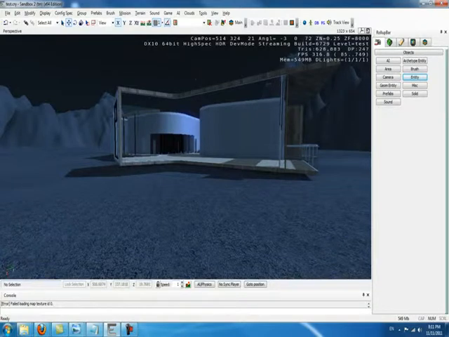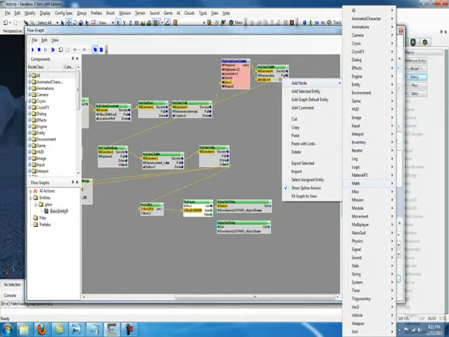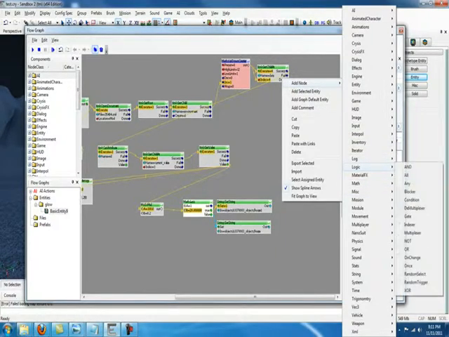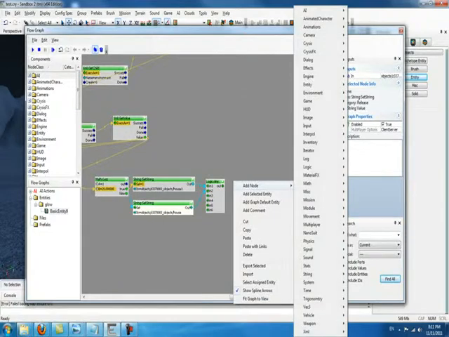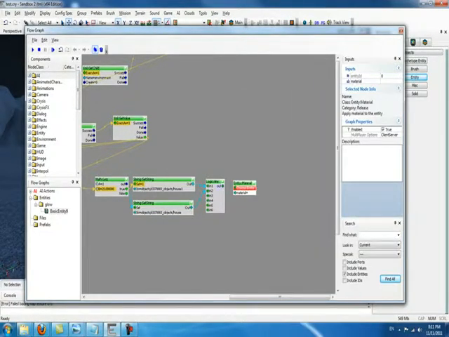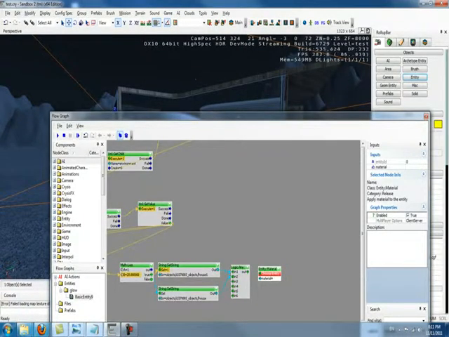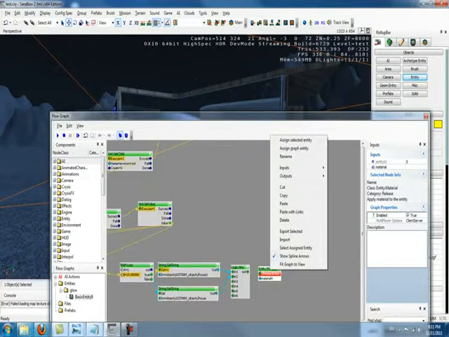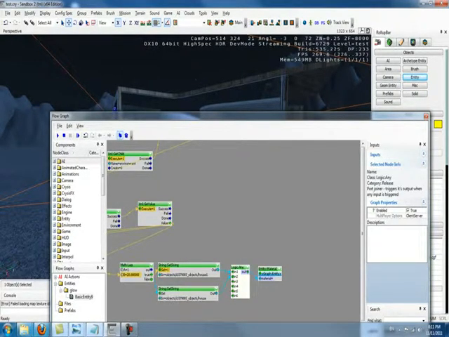Oh, I forgot one other thing as well. We need to add in the material. Just add node, go back to flow graph, add node logic any, and link the output to slot 1 and 2 for both strings, and then add node entity material. Now you need to select your object and assign it to the node. So right click, assign selected entity, and link out to material.